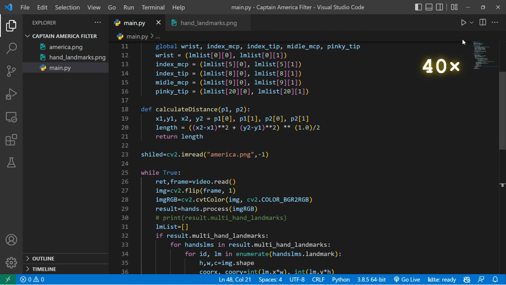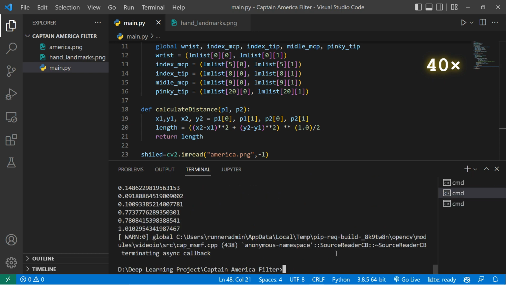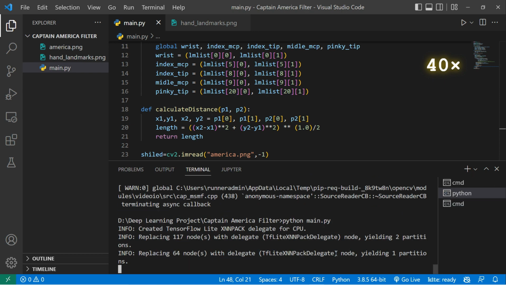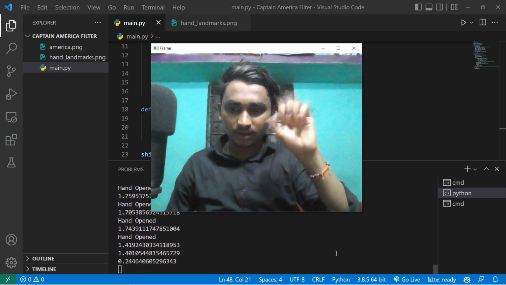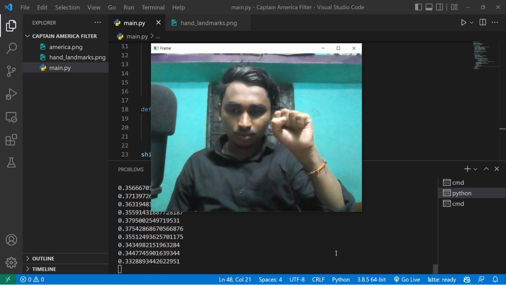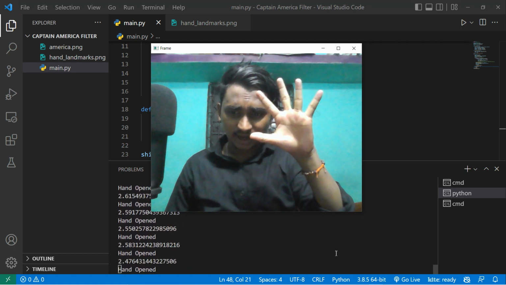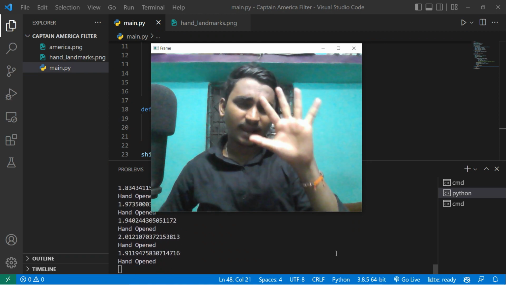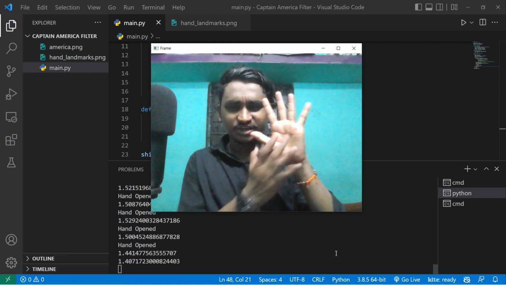Now let's actually run the code here. Let's go on the terminal, and you can use this terminal here. No need to create a new one. You can see right now hand is closed, but when I open it you can see your hand is open. So right now hand is open. Now we can actually overlay the image of the sheet.